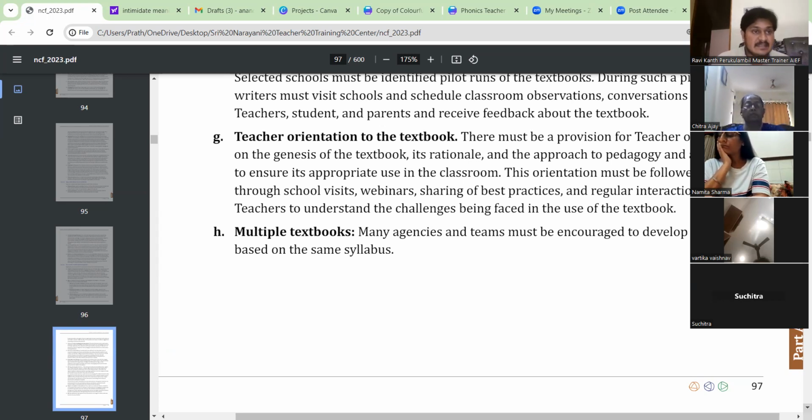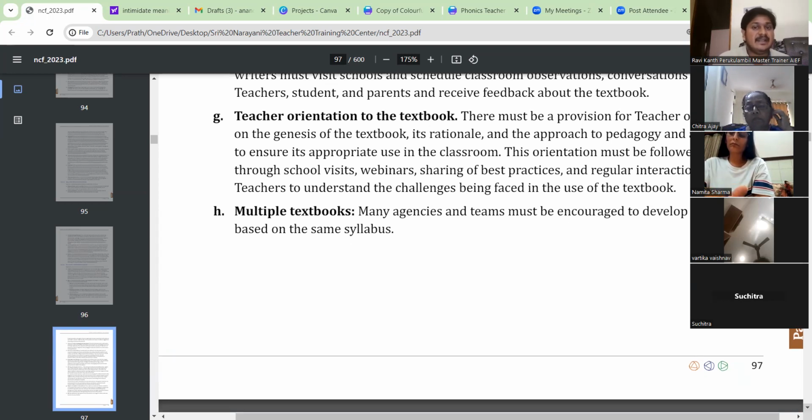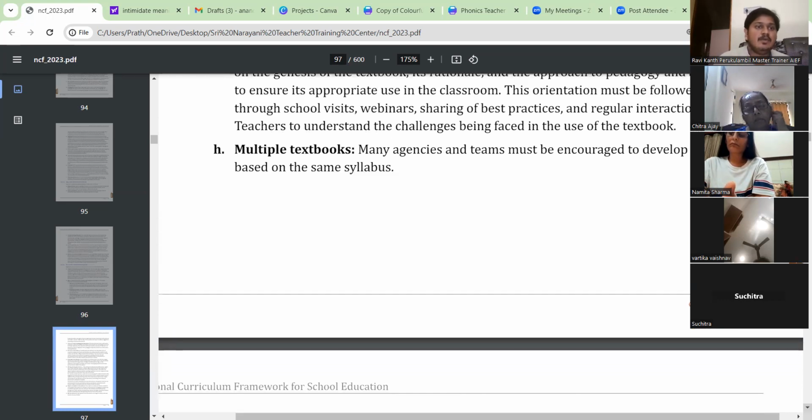Apart from that, once they start using the textbook, regular visits to the school by the people who have developed the textbook are also suggested. They have to sit with the teachers and take their inputs. They have to find out what problems they are facing, and what the feedback of the parents and children is once the textbook has started being used in the class.